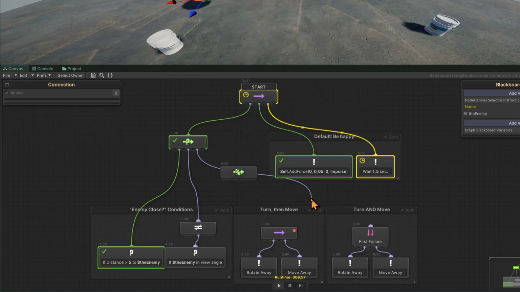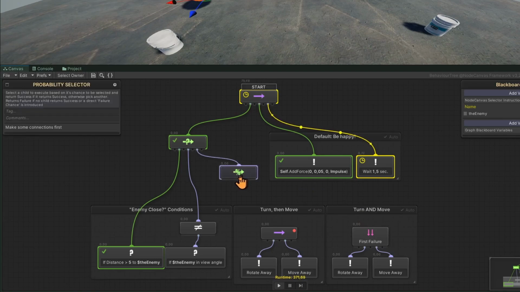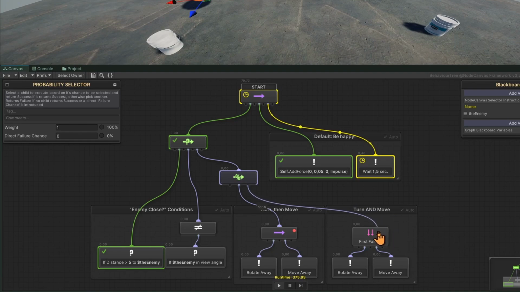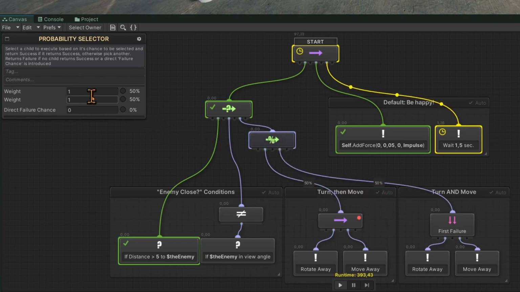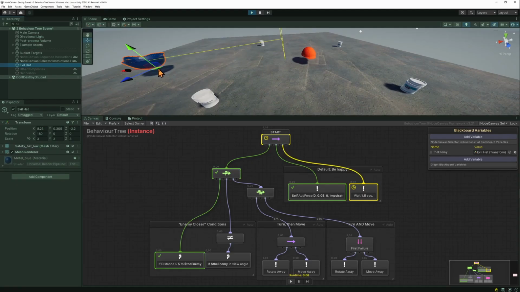Now we can reconnect the selector to the probability selector, and the probability selector will connect to both types of logic here. You can see that in the connections, you have a 50% chance for both to happen. You can change this in the properties, so you can make one type of behavior more likely than the other. You can even add a chance of it failing directly, so it doesn't do anything at all, but we don't want that right here. Now let's try this with the probability selector in place.